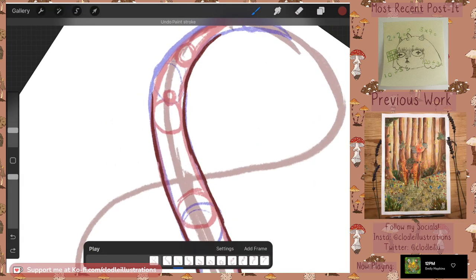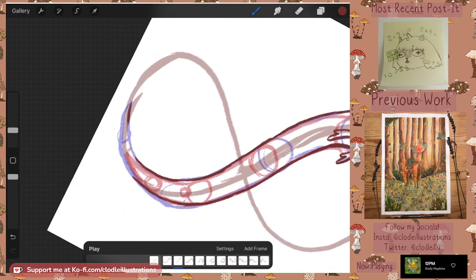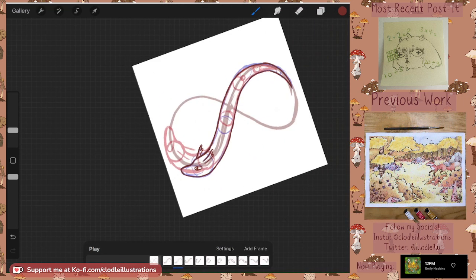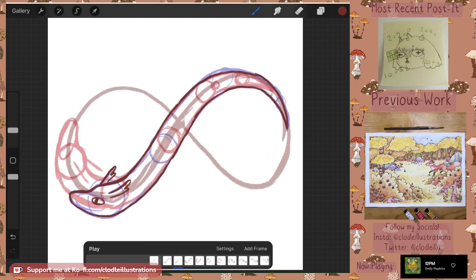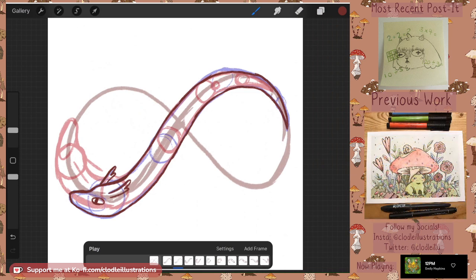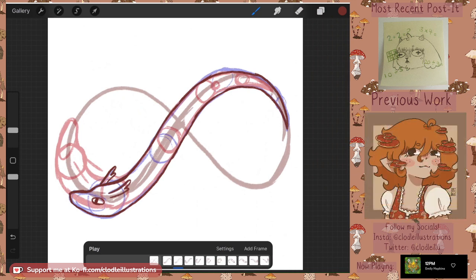Alright, we're following the blue. Following the blue. Okay. Oh, he looks so naked! It's more of a serpent now. Yeah, he'll get his little wings once we do the main stuff.